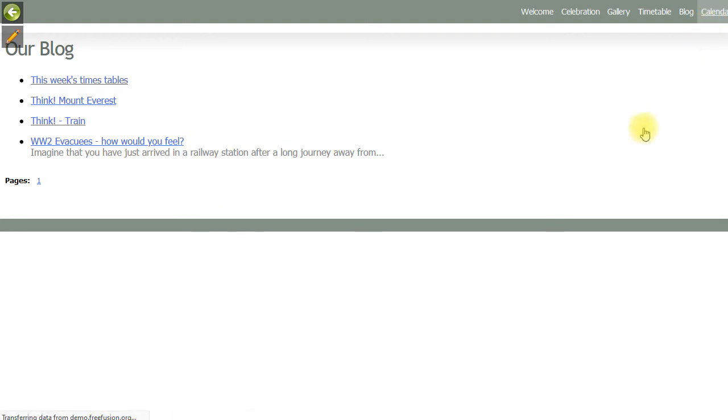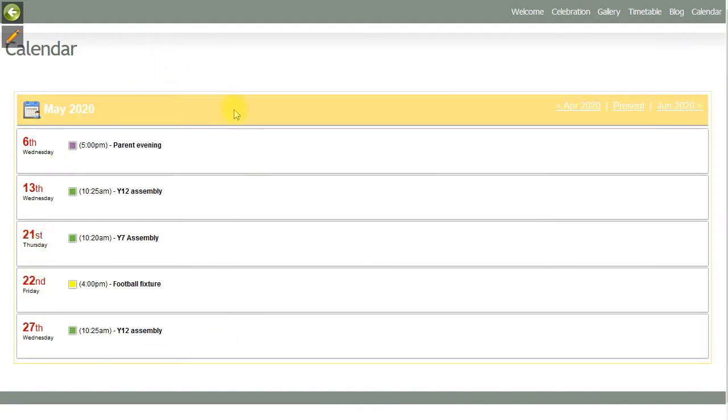And similarly, we have a calendar gadget. Again, it shows calendar items for the whole school or for that group in particular. These are just some of the gadgets that are available. So I'm going to show you how to add a gadget to a page in your website.